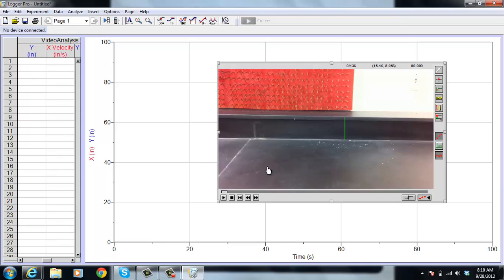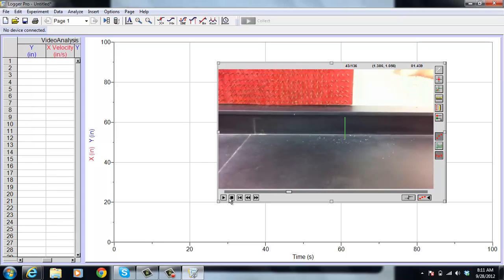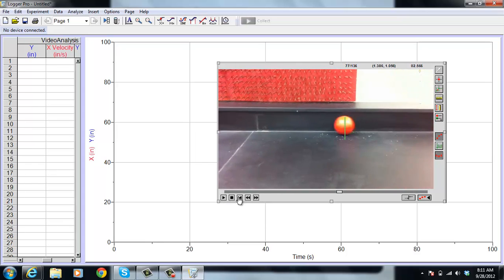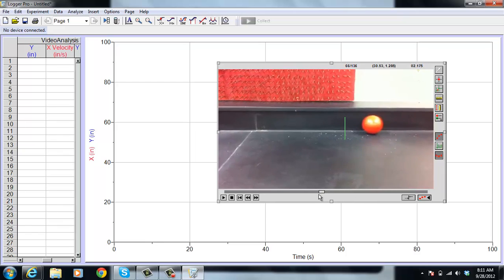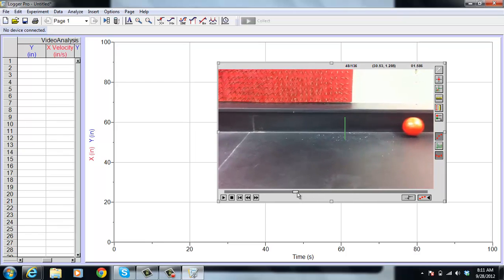Alright, next thing we need to do is get this ball in the movie so we can start to analyze it. So I'm going to hit play here. There comes the ball. So I'm going to stop it. Clicking on this little thing right here allows me to rewind the video and fast forward. I'm going to rewind until the ball just starts to come into the screen. And notice it's not the beginning of the video. All this is kind of trash, really.